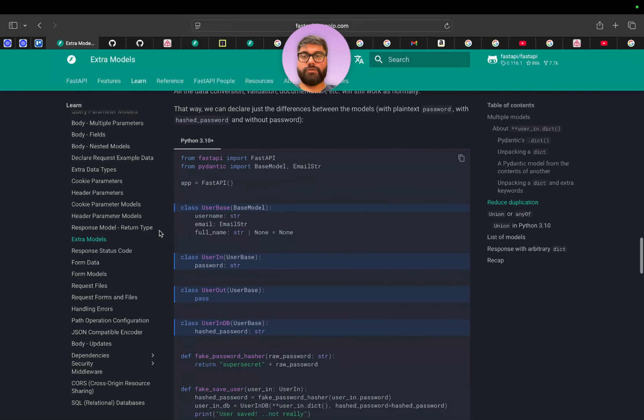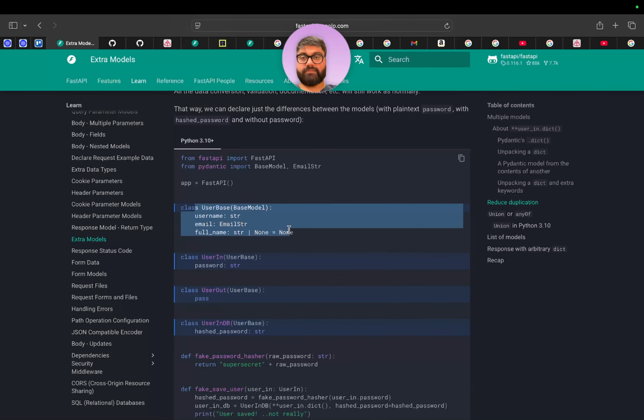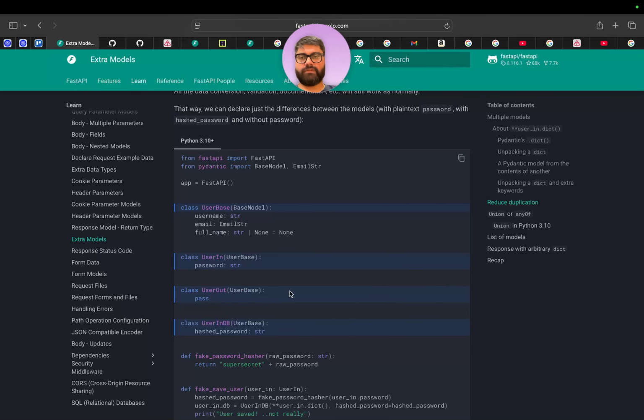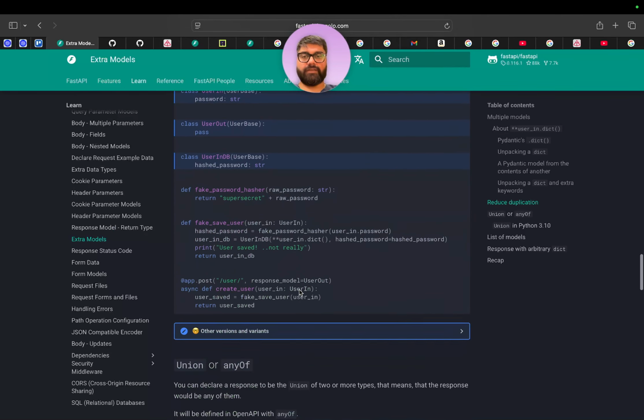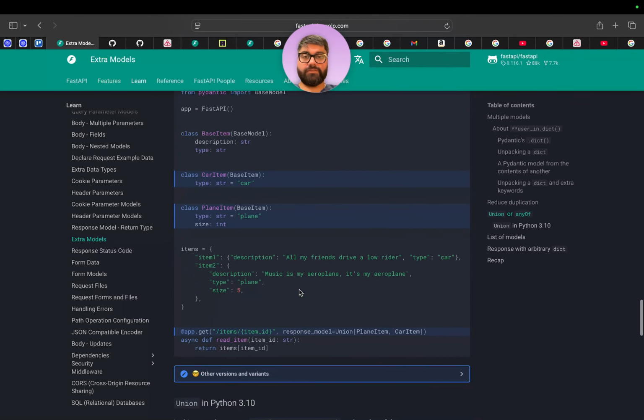So this is just showcasing another example with even less code duplicated, because these three fields exist in all three of these. So you could set this as the base, a model from which you inherit all the other three. Now, technically, you don't need to inherit user out because it's essentially the exact same model. So you could just use user base in place of user out, but just for completion's sake, inheriting it is nice.